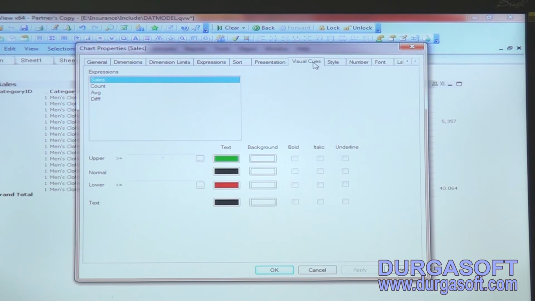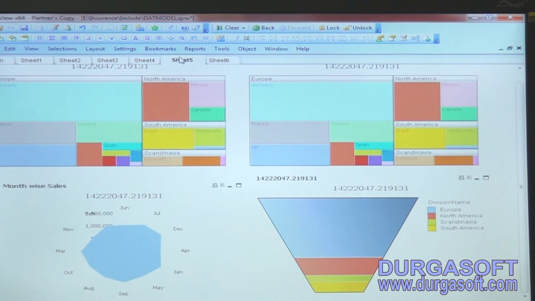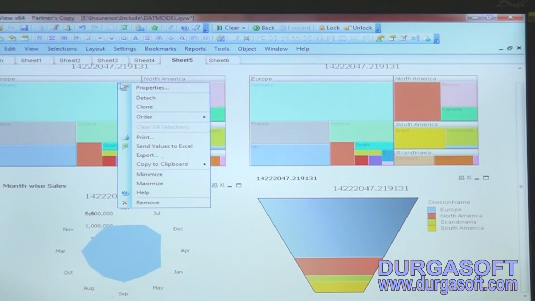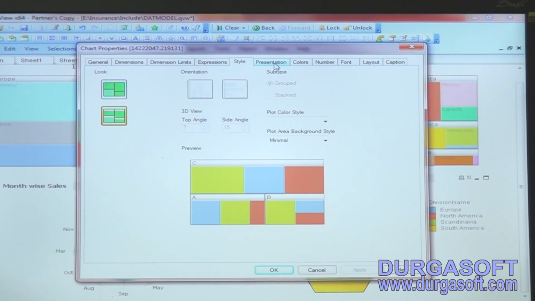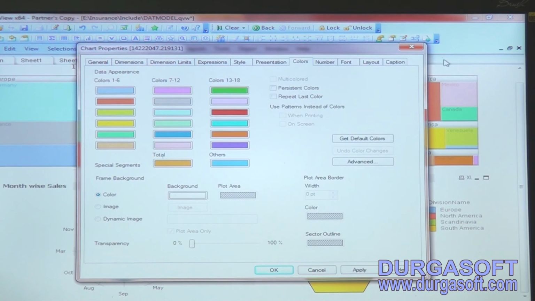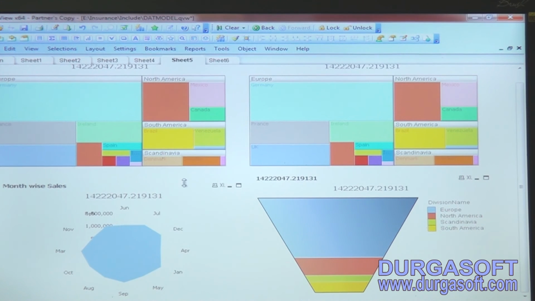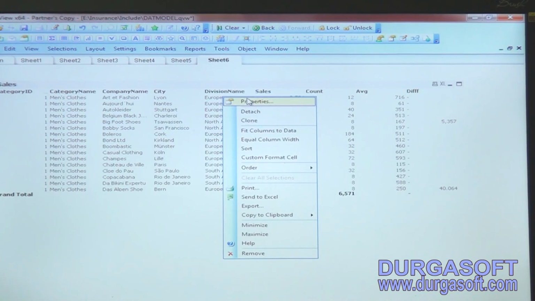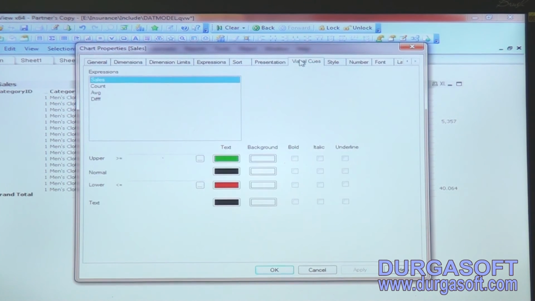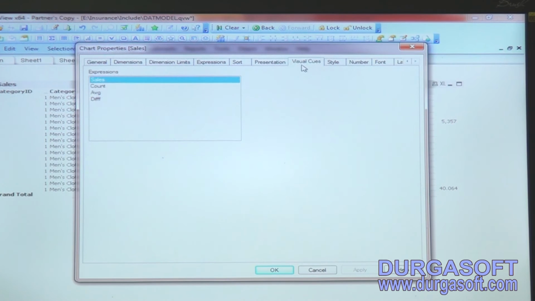this visual cues tab. This will not be there in other objects, it will be there only in the straight table and the pivot table. If you go to these properties, you have style, and after that presentation and colors. But for this chart, apart from that, you will have one more extra tab called visual cues. What is the use of visual cues? You can arrange your data based on colors or something like that. For the designing part you will use this visual cues option.